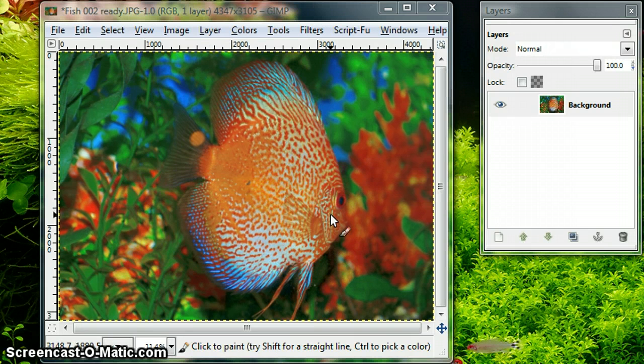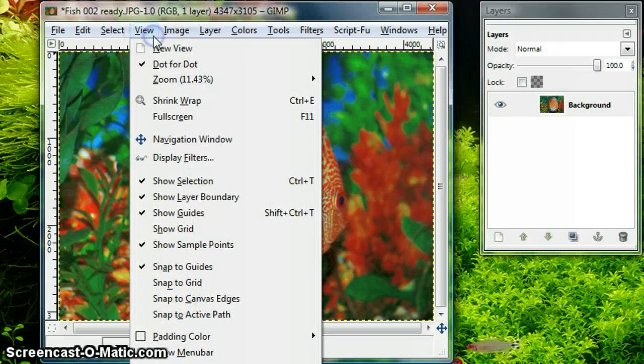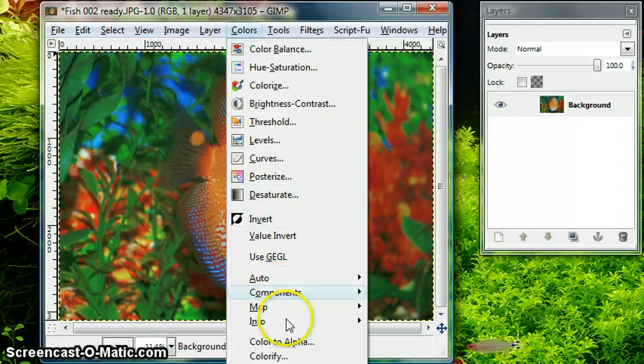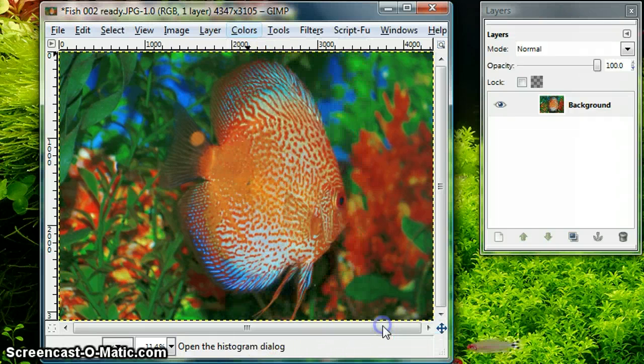I imported it using the software that came with the camera. The first thing I want to do is I want to show you the histogram. The histogram is available under Colors, Info, and Histogram.